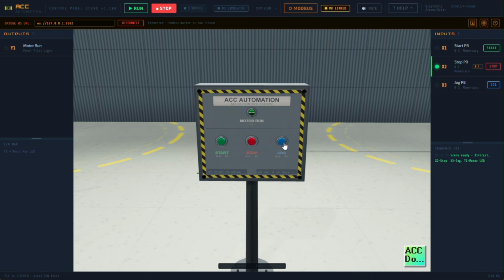Test jog. Press and hold the blue jog button. C100 energizes. Release. C100 drops immediately. No latch. You are now running a real BRX Do More PLC program on the simulator, communicating over Modbus TCP to a 3D industrial scene in your browser.